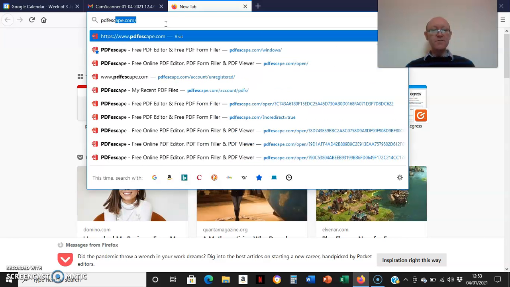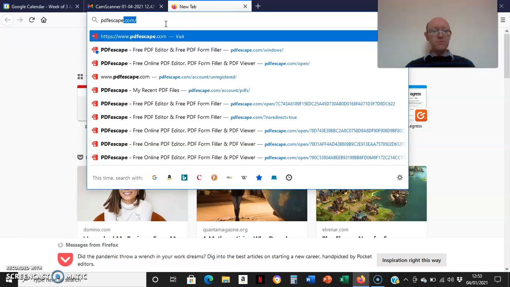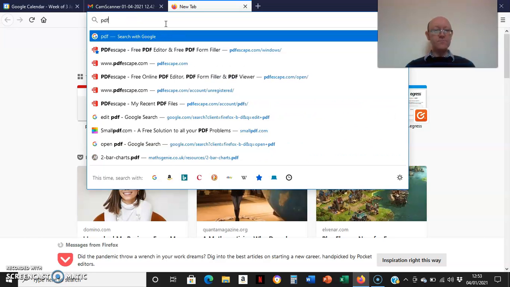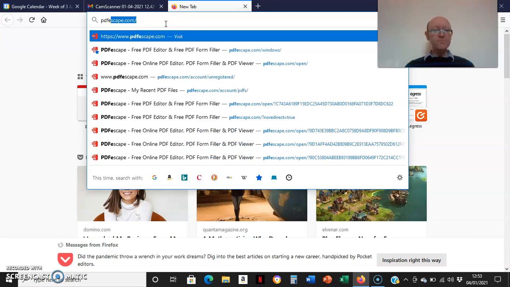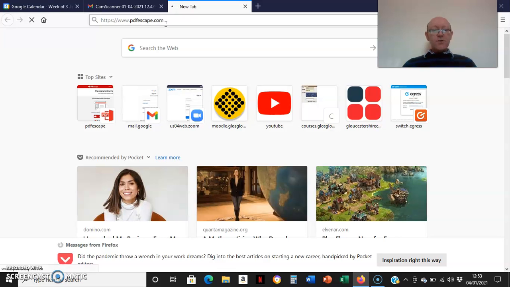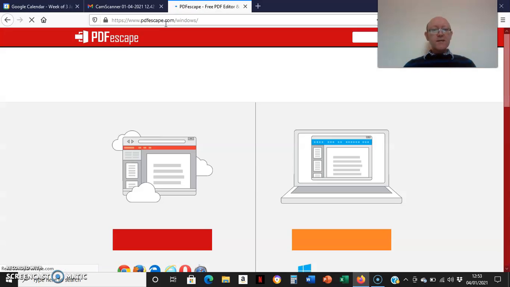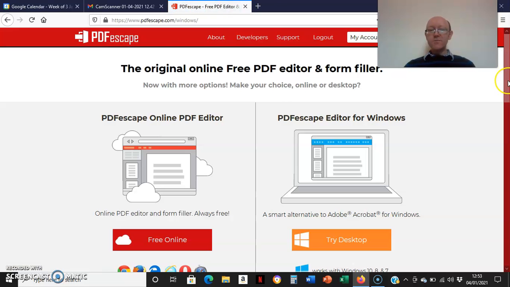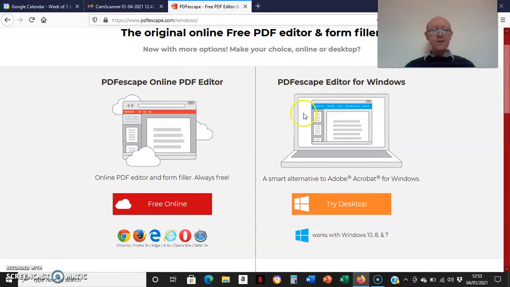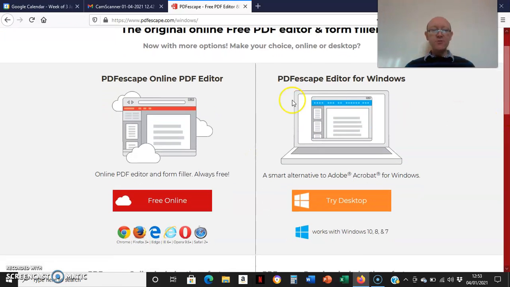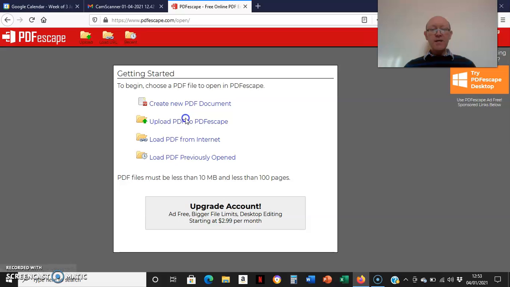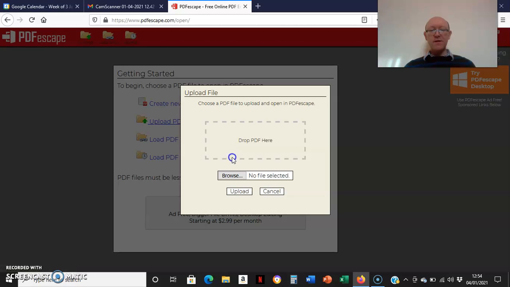So if you go to pdfescape.com, yep, pdfescape.com. So when you go to pdfescape.com, you can just go straight to the website, and it does talk about all kinds of options on there, but you just want to, on the left hand side, click on free online, and then the second option, upload PDF to PDF Escape, and then browse.